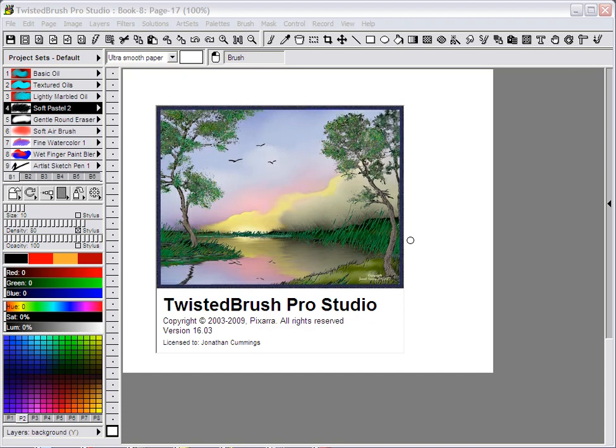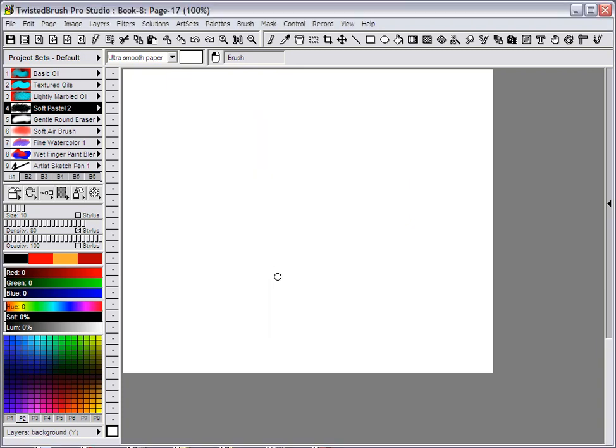Creating seamless patterns in TwistedBrush Pro Studio. In release 16.03, there are two new art sets that have been added which make creating seamless patterns quite easy. I'm going to go over some of those in this video.